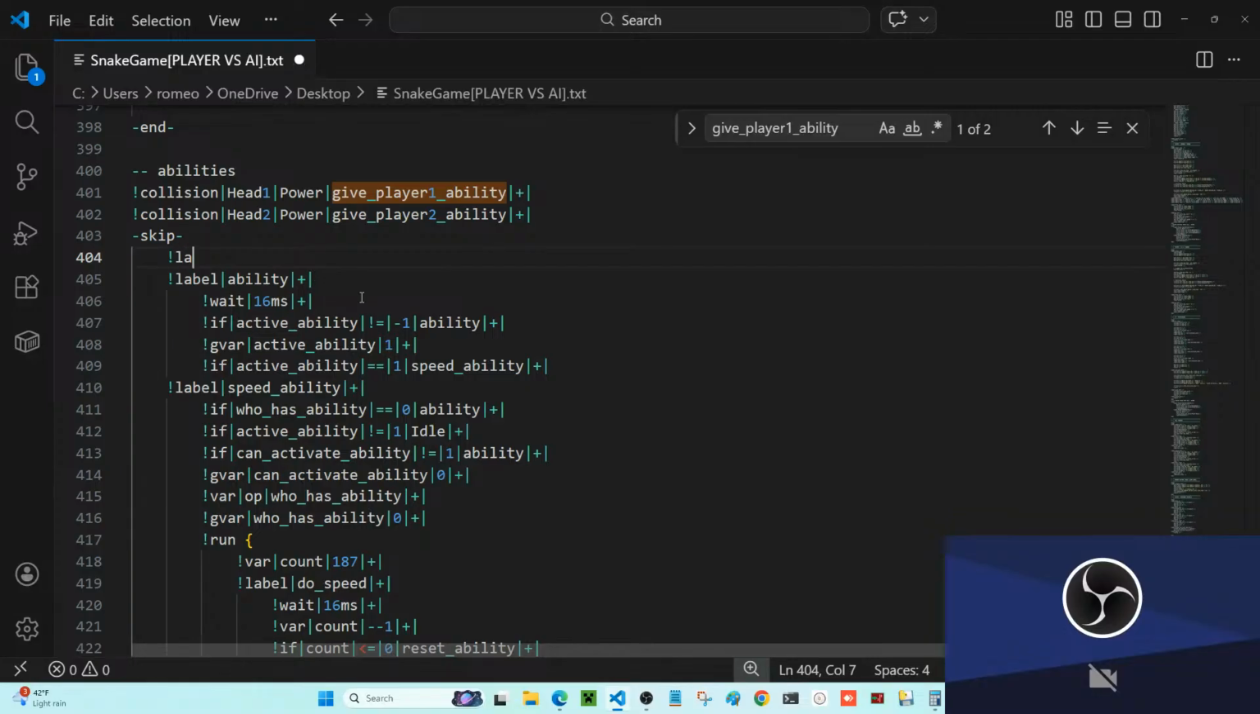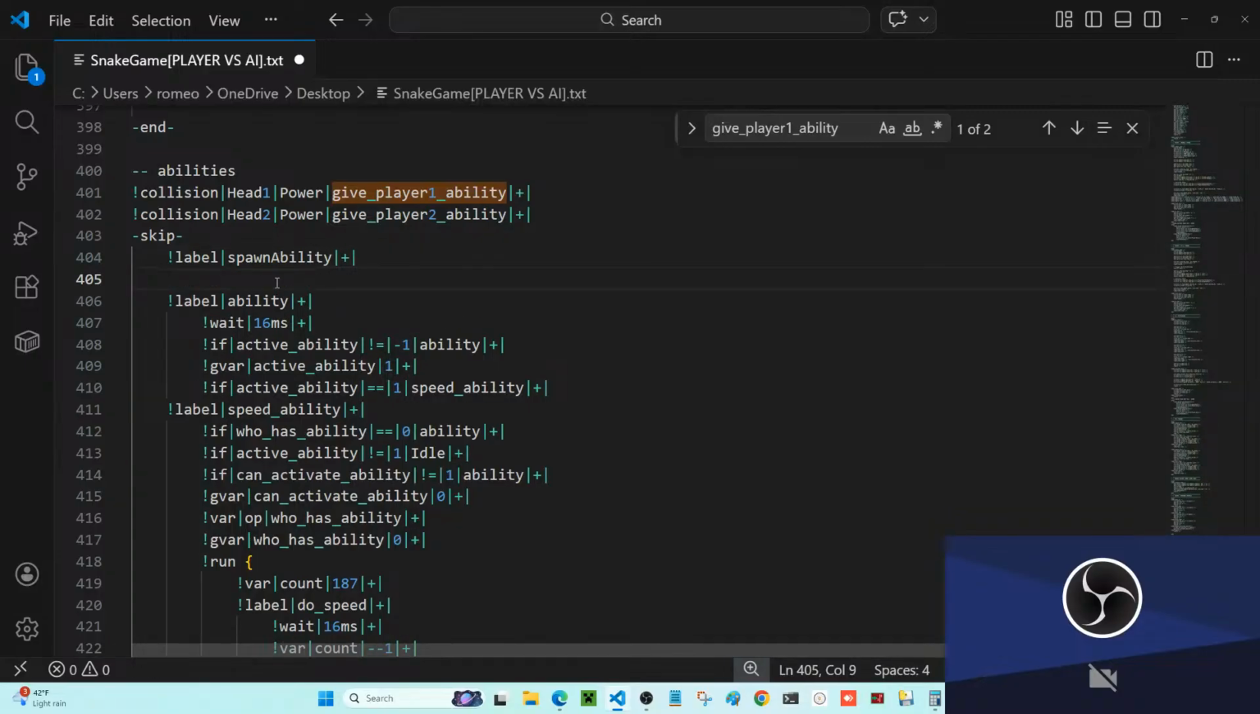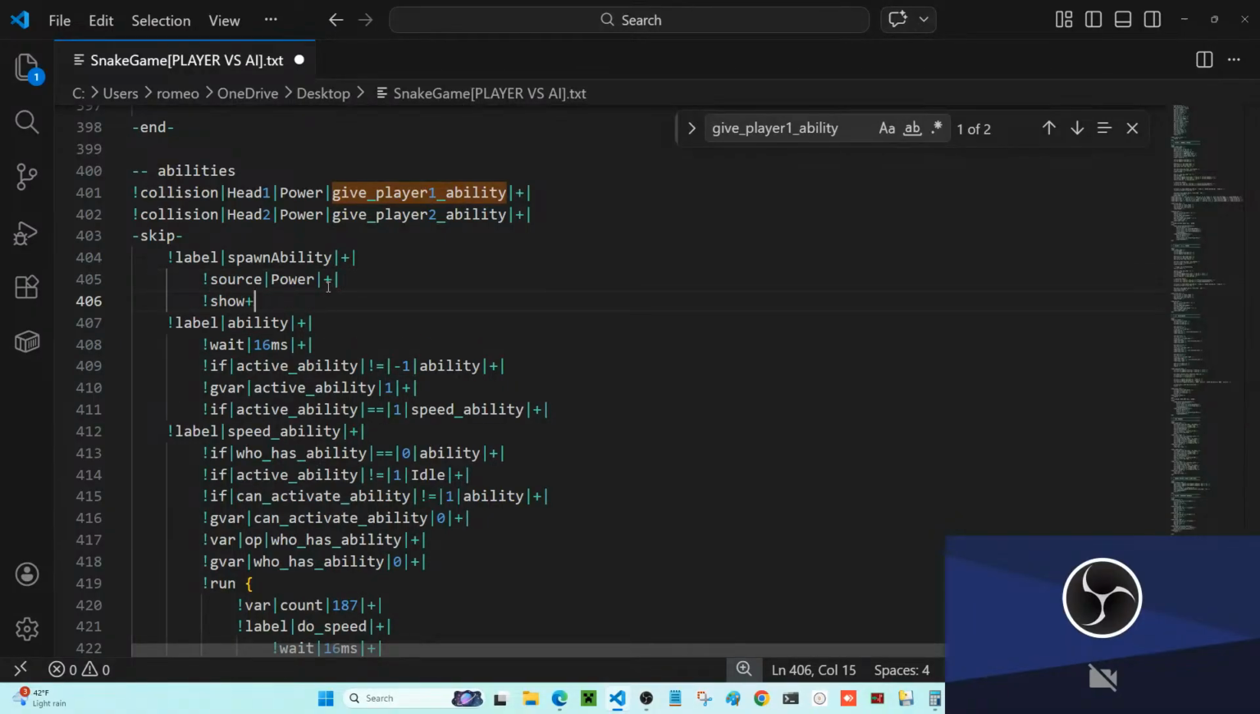Then I guess we could create like a label here. We call it spawn ability. This will generate it. This will make it visible on the screen. So how do we do this? Very easy. Power, and then we're gonna do show, and then we're gonna do position. This is where it's gonna spawn it randomly in the screen, basically.